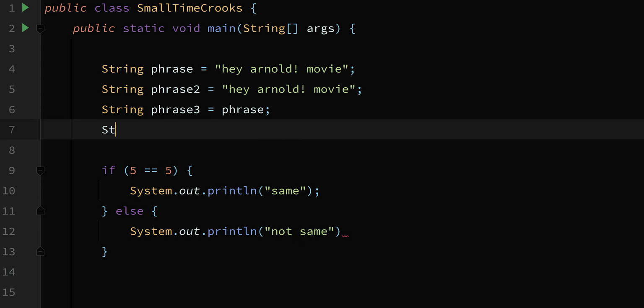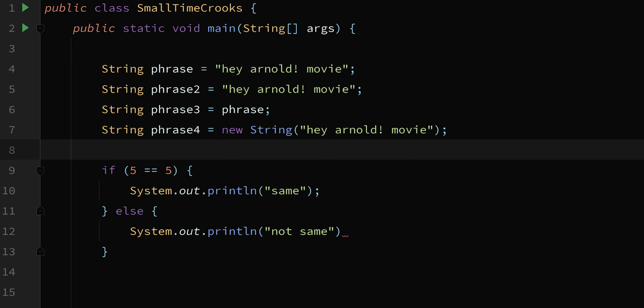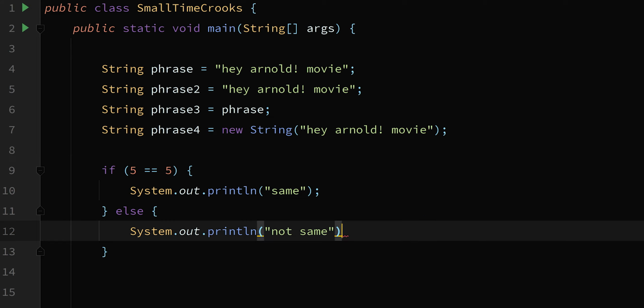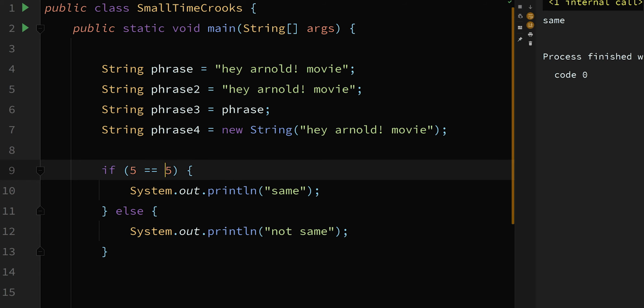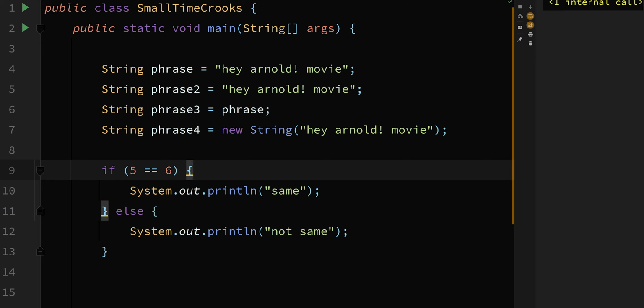And then we'll say string phrase 4 is equal to a new string. Now, we haven't seen this before, but we'll say a new string, Hey Arnold movie, and we'll write it like that. Okay, so let's see how these compare. If I were to run this, we would see 5 equals 5, and that's the same. And if I were to say 5 equals 6, I would see not same, right? They're not the same thing.